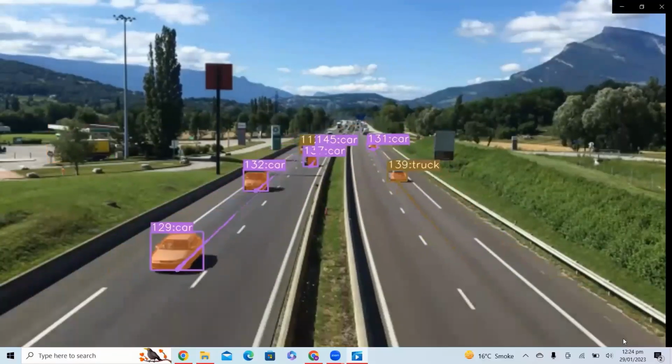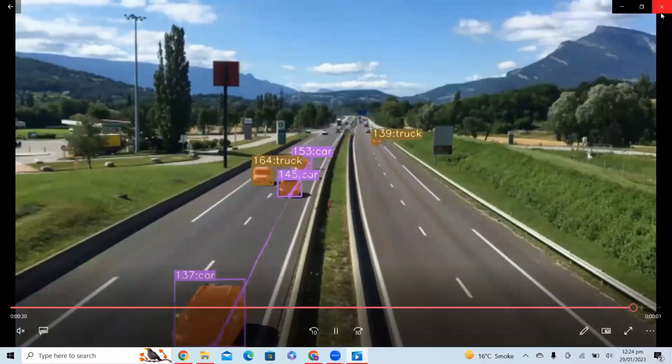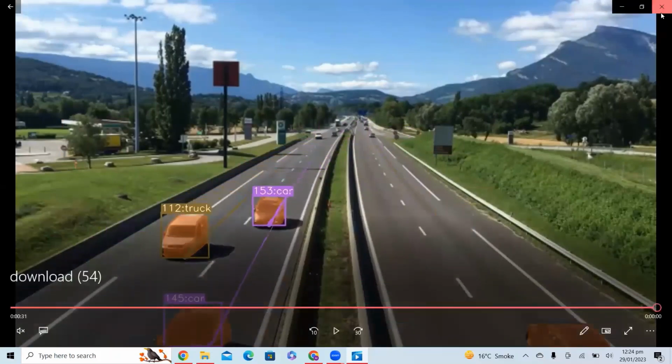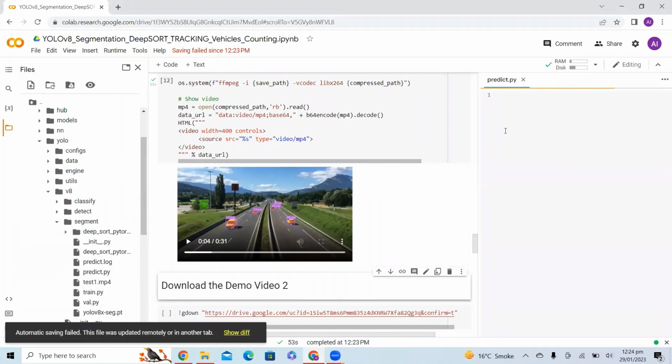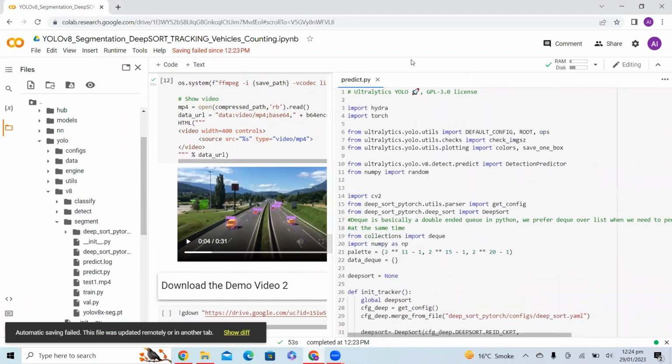So let's move towards modifying the script now to implement the vehicle counting, entering and leaving. For this, I will open the predict.py file. So let me open this file over here, and now let's modify this script file.